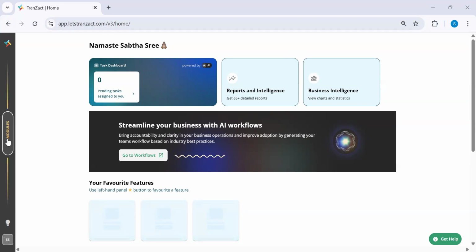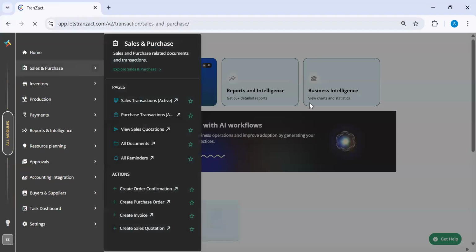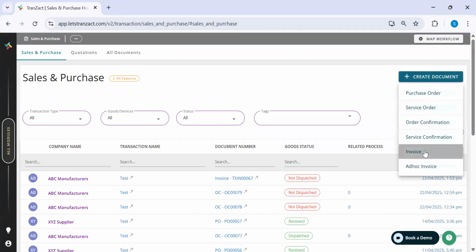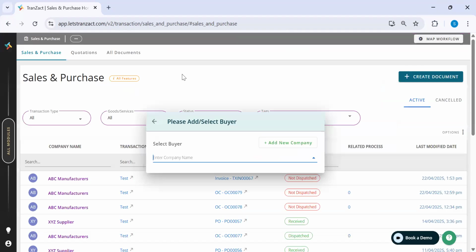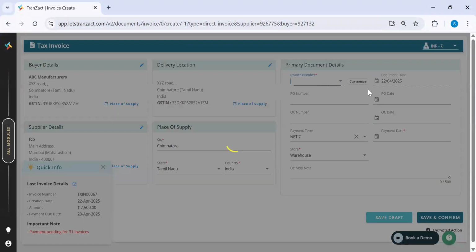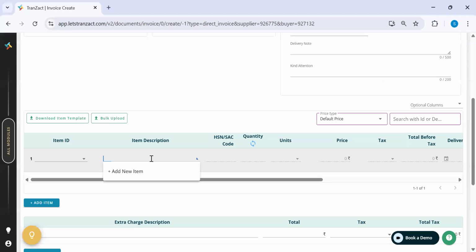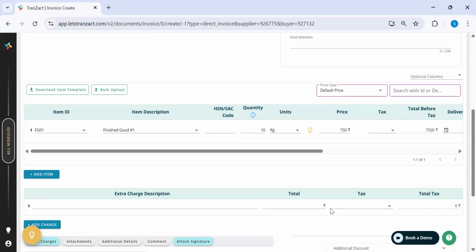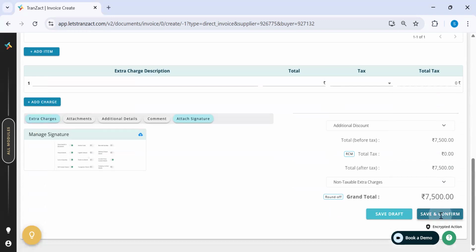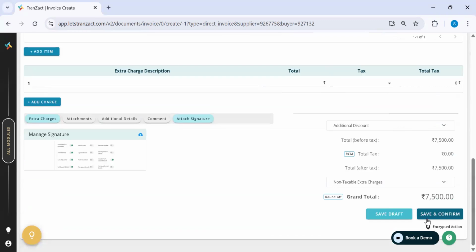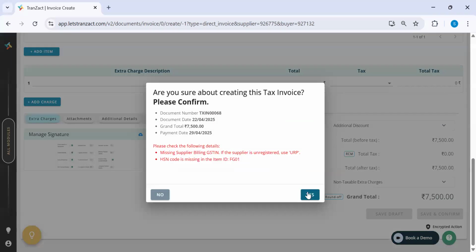For that, first we have to go to all modules, sales and purchase, creating an invoice, direct invoice document. So adding all the details and adding the item line. So I'm saving this document. So first I have created a tax invoice and I'm saving this.